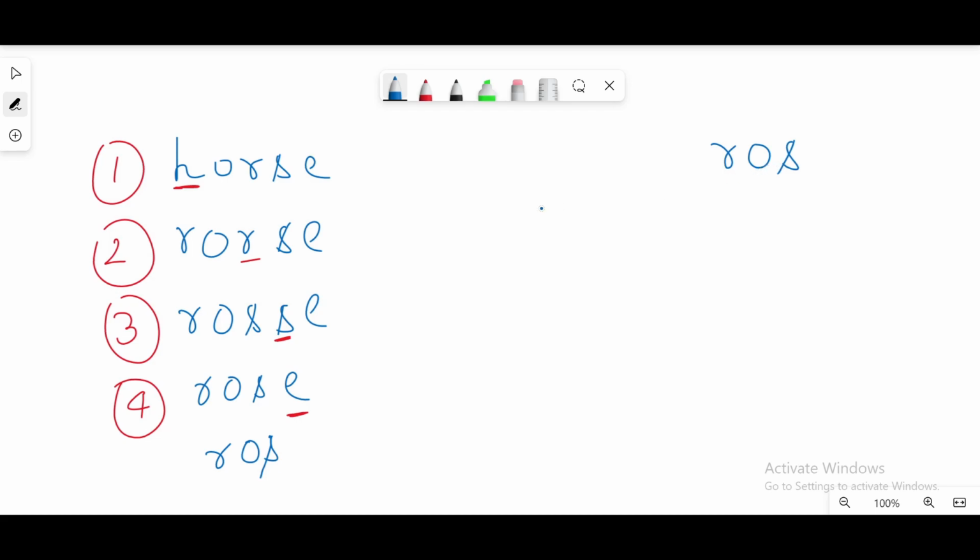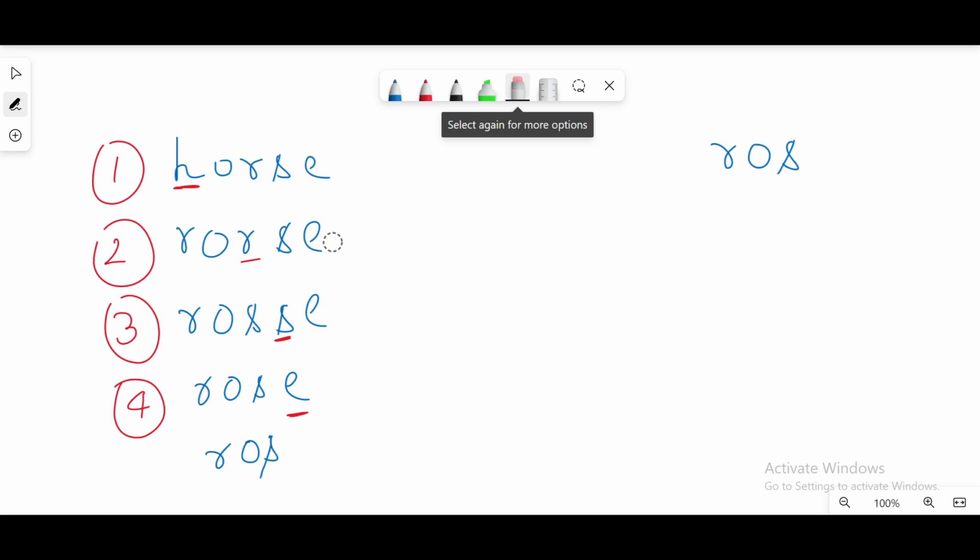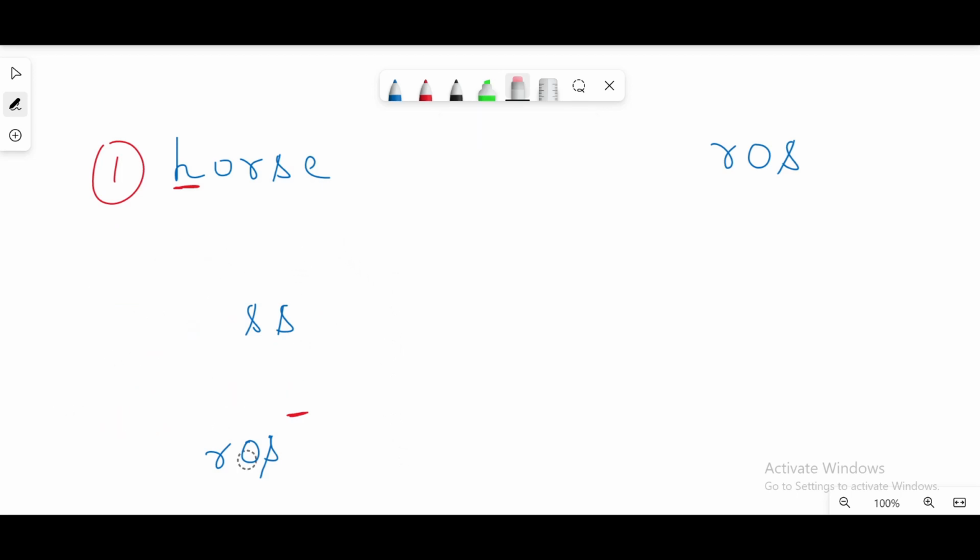Are there any other ways with which we can convert this HORSE to ROS with a lesser number of operations? Let's find out. As I am here getting 4, and in the question the output is 3, let's try another way. What if instead of replacing it with S, I delete it? So I will get this S here as required as the third character.